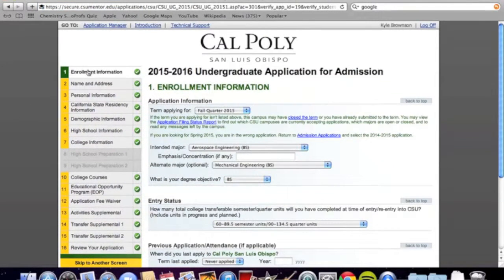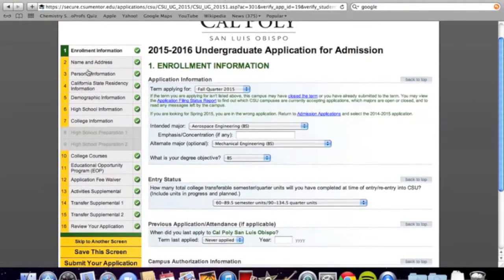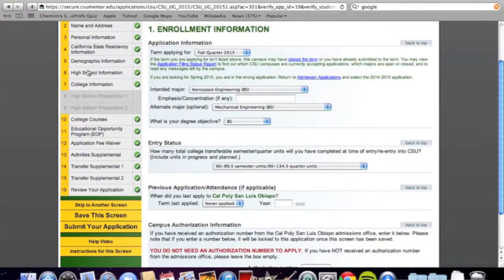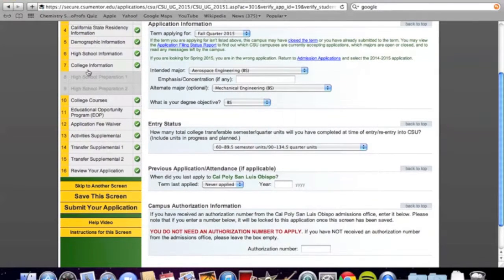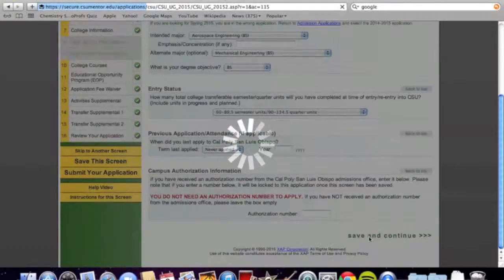It's going to ask when I'm applying, fall quarter 2015, my major, aerospace engineering, alternate major, mechanical engineering, then the Bachelor of Science that I want, and then it'll ask you how many units you're starting with, or you'll be applying with, and then if you've ever applied before, and then that's all you need for that page.